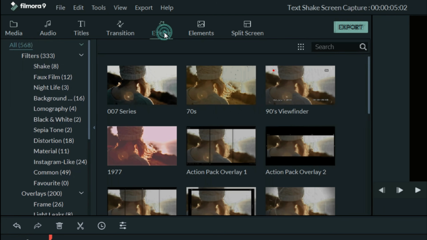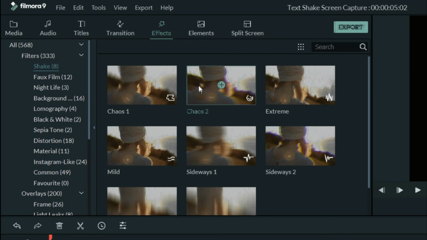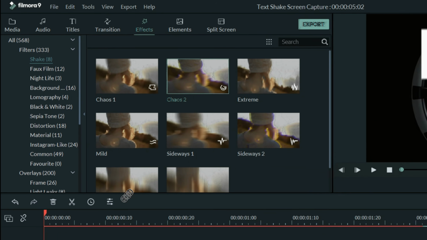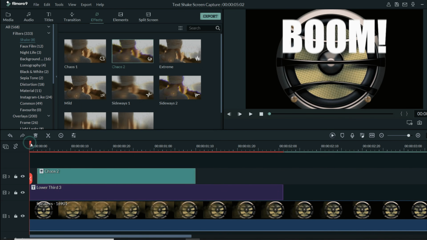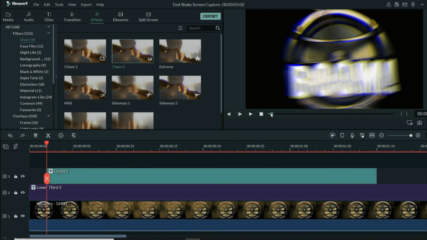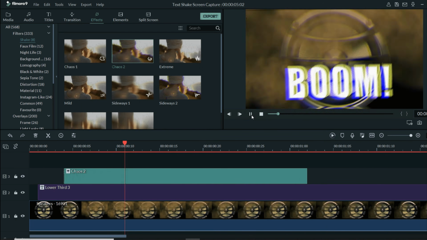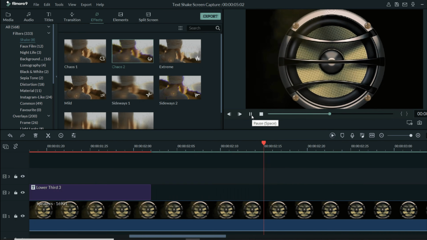Now the last thing I'm going to do is in the upper left, I'm going to click on the Effects tab and scroll down to Shake. And I'm going to choose the Chaos feature. I'll drag that down into a track right above my other two tracks, and I'm going to line that up so right when the text hits, it starts to kick in. And there you go, that text drops in and shakes the whole screen and then leaves.